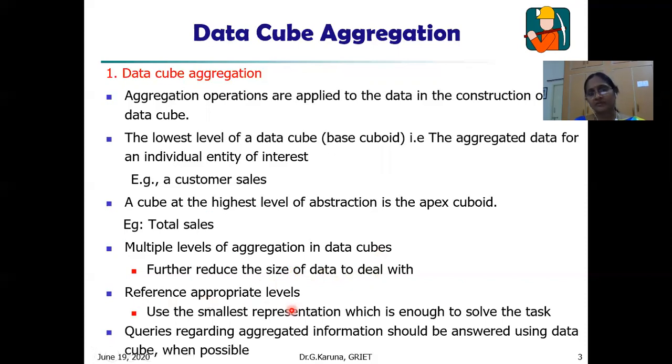Next, we can also reference appropriate levels. Use the smallest representation which is enough to solve the task. Queries regarding aggregated information should be answered using the data cube. So compulsorily, all the tables must be represented in the multidimensional table so that our query will get answered. Otherwise, it is not possible. So let us take one example.